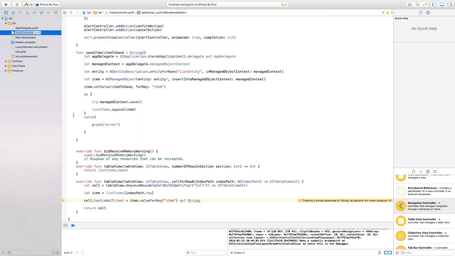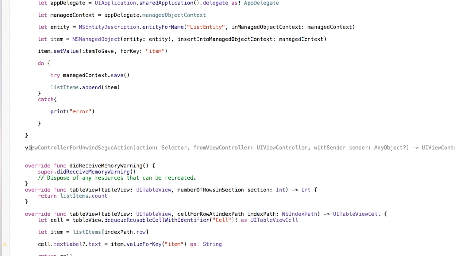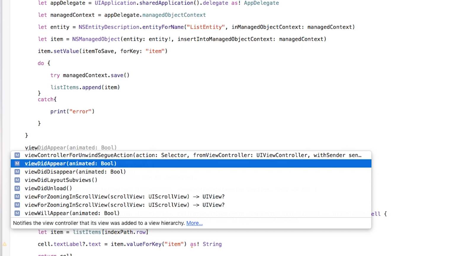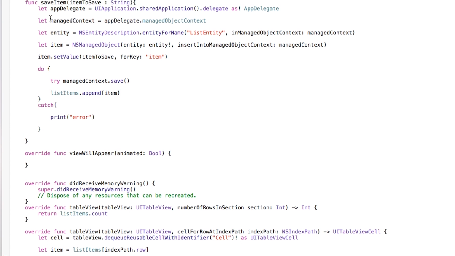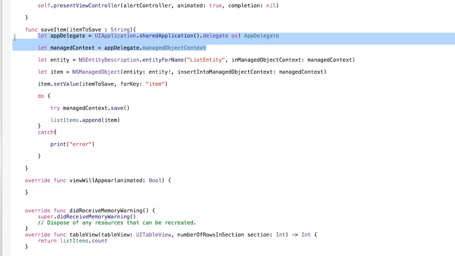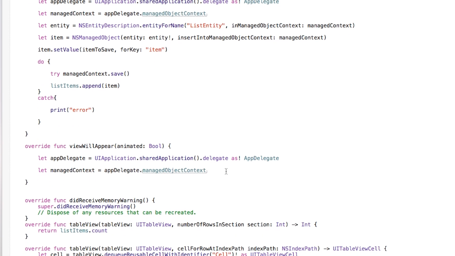So let's actually head back over to our ViewController.swift, and inside of here we want our viewWillAppear, like so. So we're going to type in our viewWillAppear, and essentially what it's doing here is prepping our interface rather than just the viewDidLoad. Now what we want to do inside of our viewWillAppear is, again, fetch every item that's inside of our Core Data and apply that to our table view. So the way you do this, let's actually go right up here. We're going to take these first two things inside of our save item just to save time. We're going to copy that and we're going to paste that right inside of our viewWillAppear.